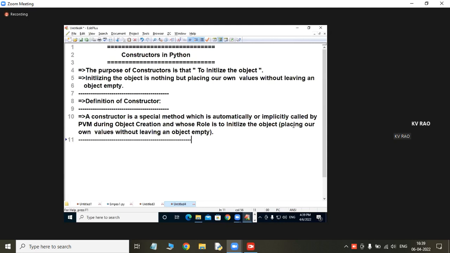Object constructor purpose, constructor definition. In the definition I covered purpose also. What is the constructor definition? A constructor is one of the special methods. Why is it a special method?